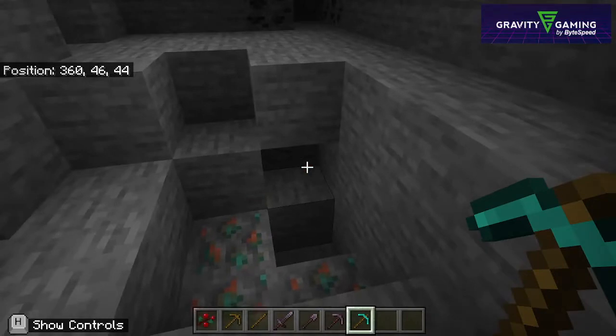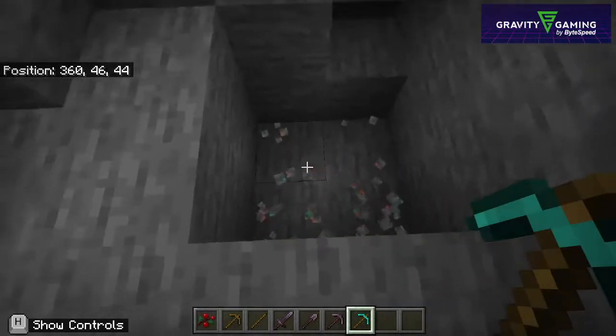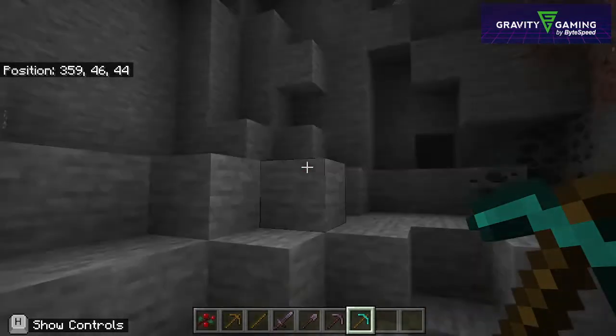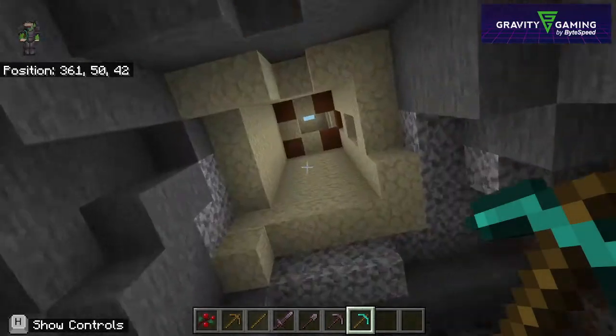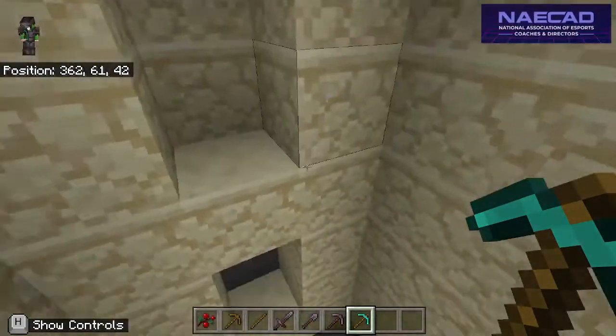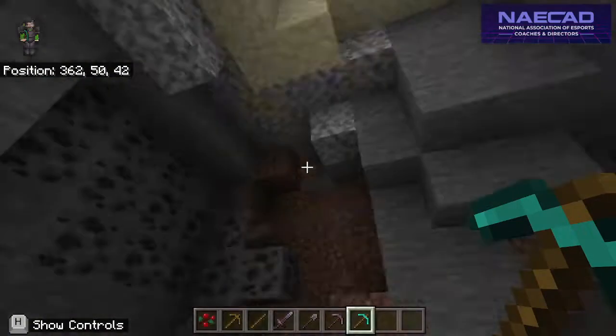I forgot. Because we're in creative mode, as I mine, it doesn't give you any materials, so that doesn't do us any good. So I'm going to fly my way back up. Are the chests still here? No, they're gone.